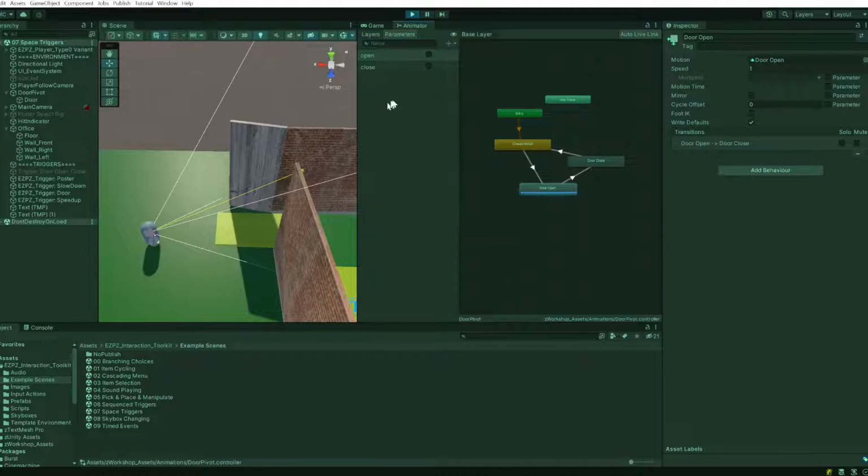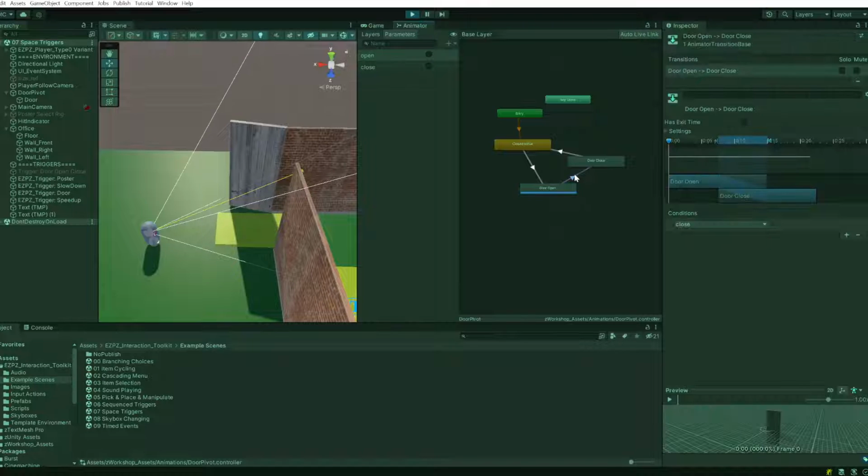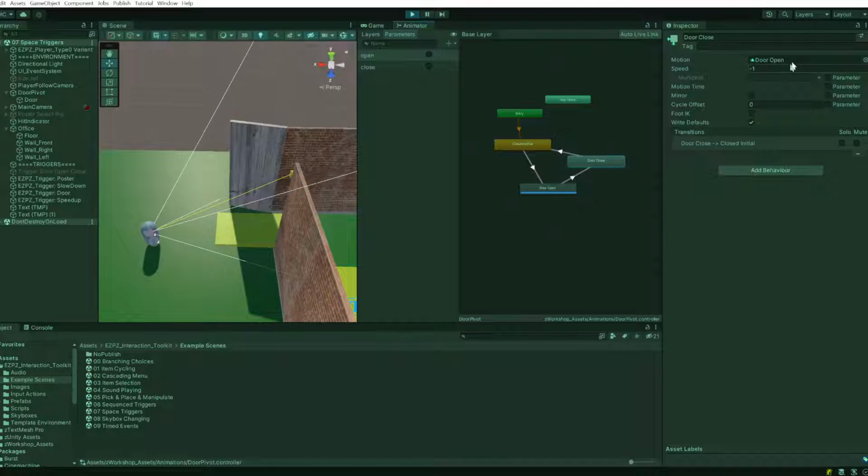Now, if we want to close it, you can see that there is also another transition here that says if the close trigger is activated, we move to this other animation. And this animation here is essentially the door open animation again, but in reverse. So you can see that this parameter here is the negative speed. And essentially, if you have a negative speed in an animation, it'll just run in reverse. And that's essentially what closing a door is, right? So if you go close like this, it's going to close.